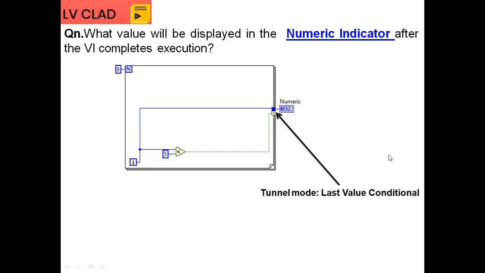The question is, what value will be displayed in the numeric indicator after the VI completes execution? As I mentioned, there are a few things available in the tunnel mode: one is auto indexing enabled, another is the last value, and the third is the conditional terminal. So what is actually happening? How many times is the loop executing? 8 times. But here they provide one more thing: the i value is provided to the numeric indicator, and i is compared with 5, whether it is less than 5, giving true or false.